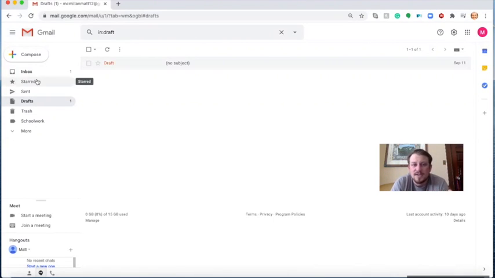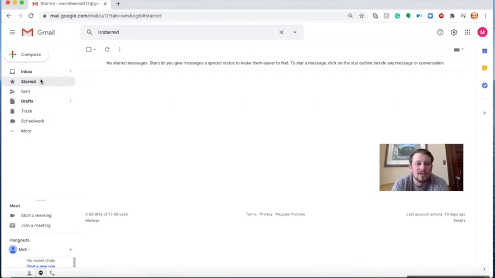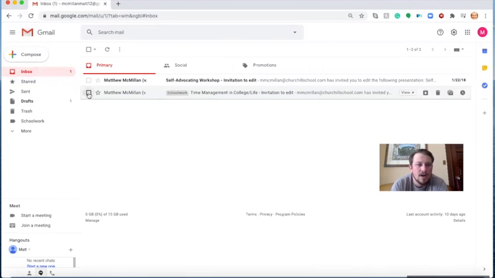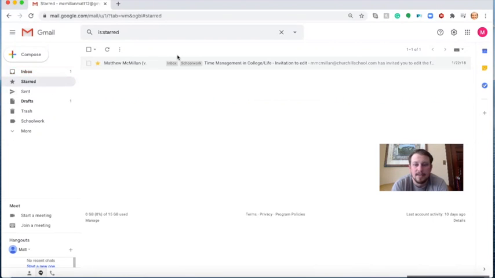And then the starred section is if you have a really important email and you want to keep track of it, go ahead and star it. And you can sort later by clicking the starred section and it'll appear over here. Let me show you. I've got this one I received in the past. I'm going to click star, and then I click on the starred folder, and there it is.